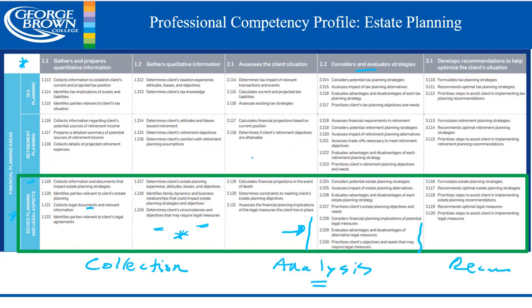So with regards to estate planning, in terms of assessing the client's situation, the first step is calculate financial projections in the event of death. Number 2, so there are some calculations definitely required in terms of the learning outcome statements, is determines constraints to meeting clients' estate planning objectives. And then finally, number 3, assesses the financial planning implications of the legal measures the client has in place.